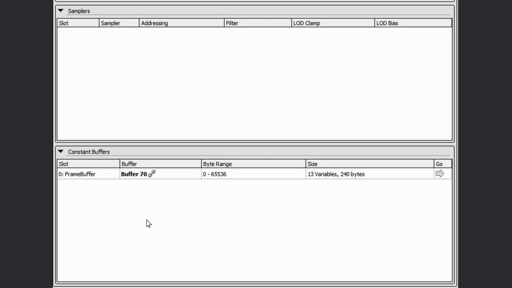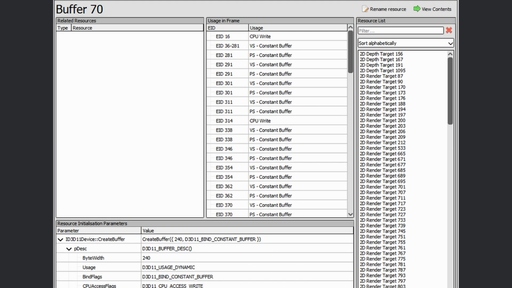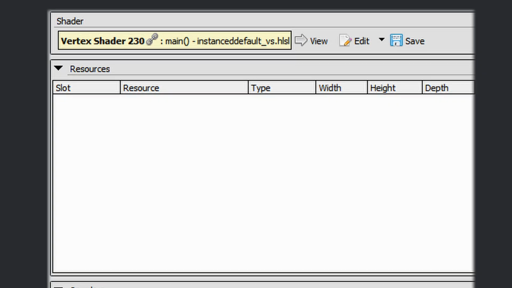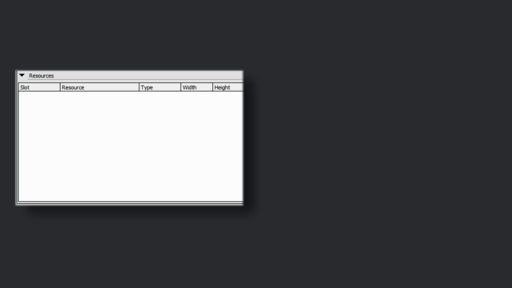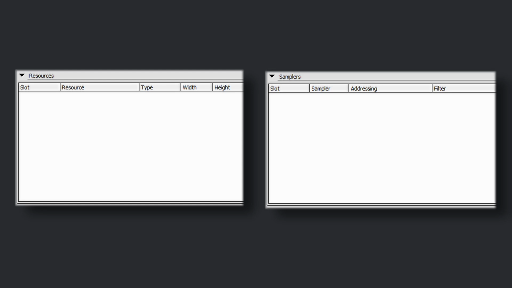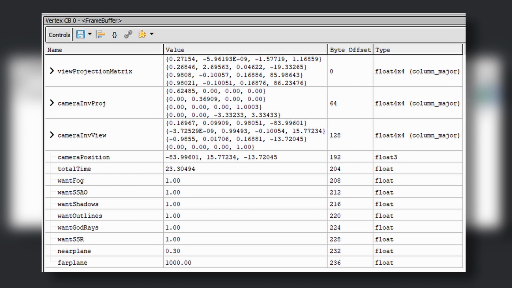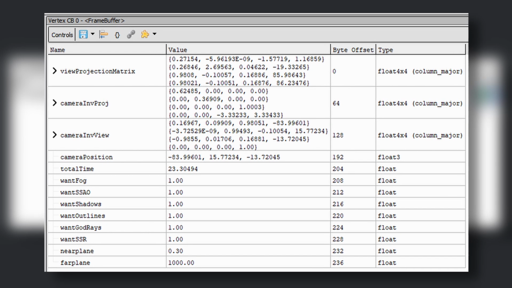Every resource in RenderDoc is clickable. This means you can inspect how a resource was created, which helps you a lot when tracking down errors. Below the shader, you'll find three key areas: resources and samplers, although not as frequently used, they can still be used in the vertex shader. We'll cover these in more detail during the pixel shader stage. Then constant or uniform buffers. Clicking the green arrow opens a detailed view. These show you all your constants and their current values.